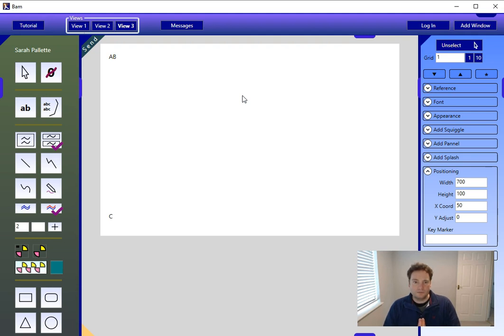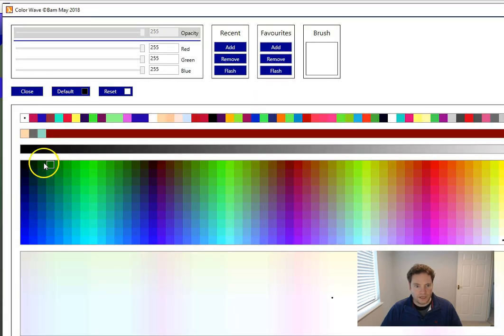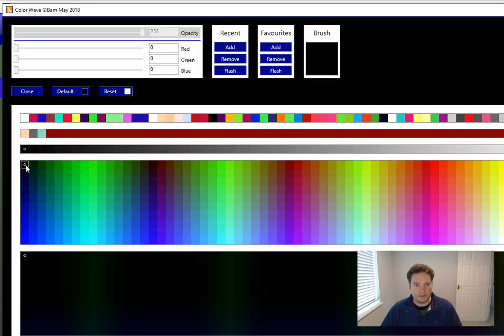This one in the middle, the canvas, is where we actually do our drawing. So I'm just going to jump straight in and draw something. Now before we draw something, we need to set the color of the pen. Click here, and I'm going to set it to black. This is the color wave window.